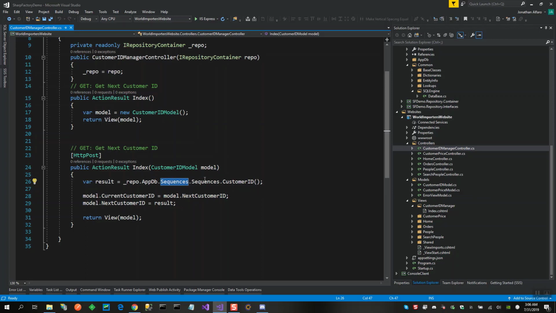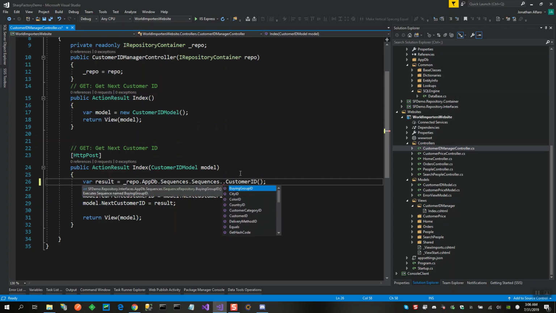In this case, we see the word twice, and then the name of the sequence itself, which is called Customer ID. Now, this database has many sequences because instead of identity columns, they use sequences to handle all the IDs for the different rows, for the different entities in the database. In this case, we're going to be calling the customer ID.